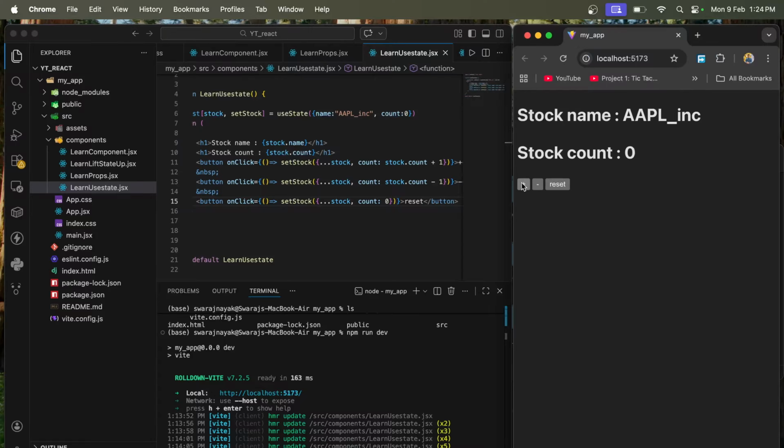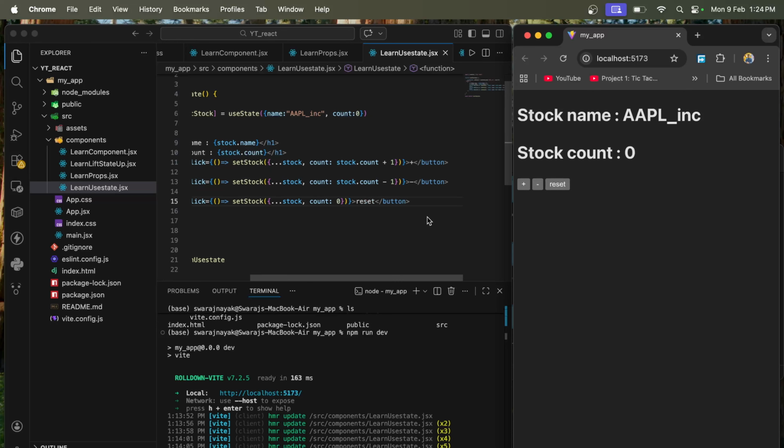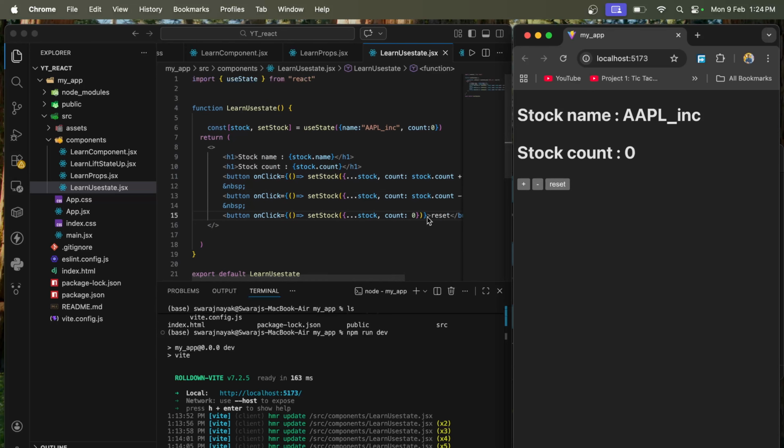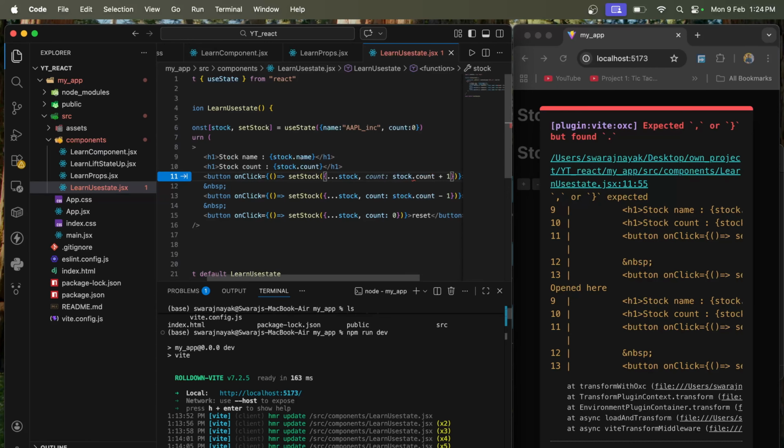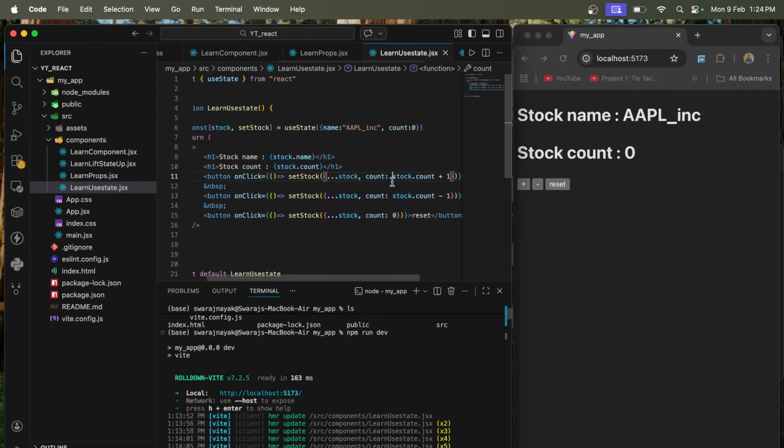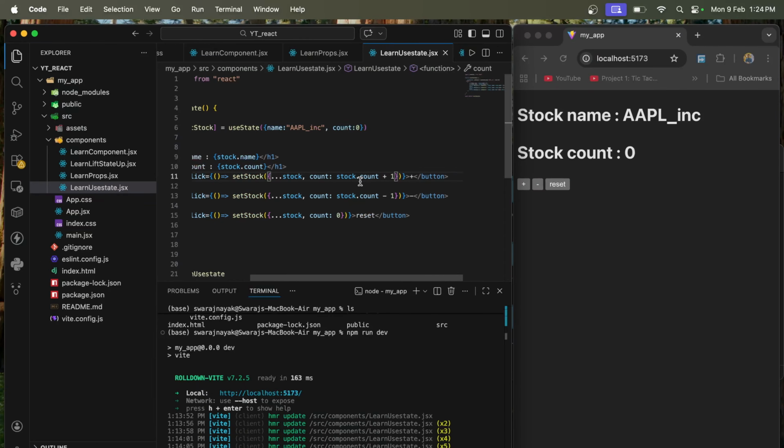Now you just see that it's also working. So we can pass the object also, but it's so critical. So if I just create manually, just do one thing. If I directly say stock dot count plus 1, it means you pass a parameter count. So I just write this code in a normal way, so you can understand properly, I think.